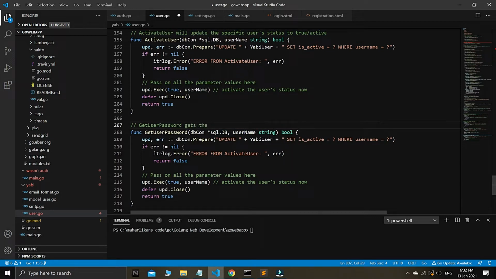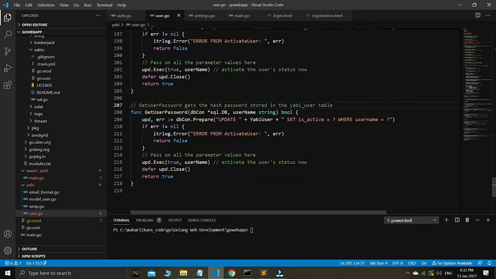Gets the authenticate, gets the hash password stored in the Yabi user table. Okay, you need to get this hash password, guys. So we need at least the username, and then we will return it with the string, guys, not just, and then we will return it with the error here. Okay, the standard error here, guys.